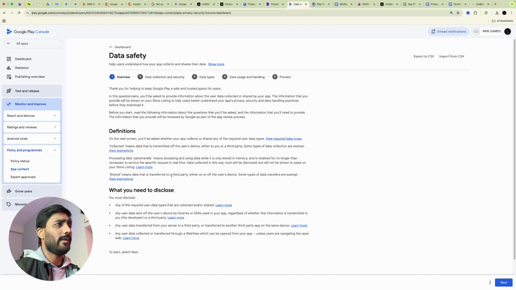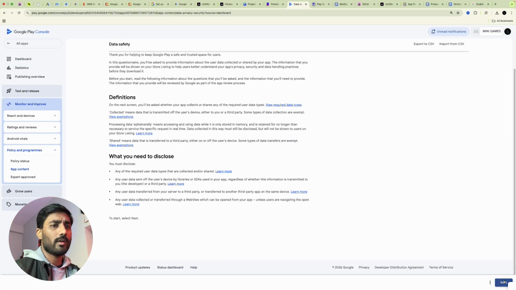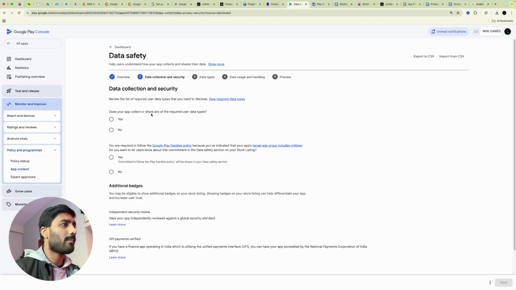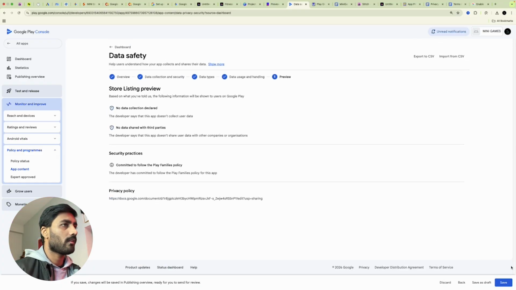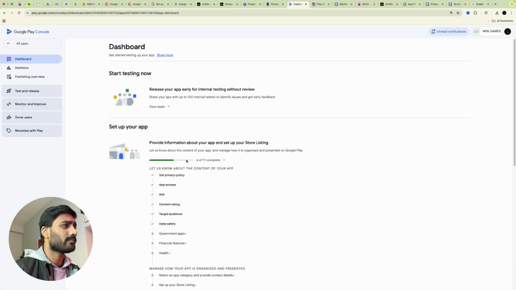Now data safety, we need to complete this form as well. Go to next. Okay, does your app collect or share data? Of course, we are not collecting any data, so for sure we are not sharing it with anyone else. You are required to follow the policies. Yes, we are following the policies. And next. Okay, it's done. You can save it and again go back to dashboard.